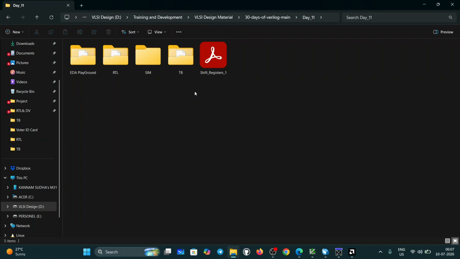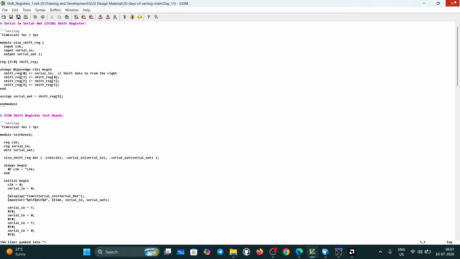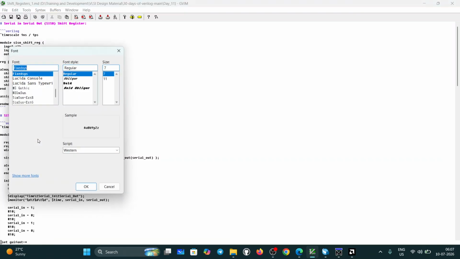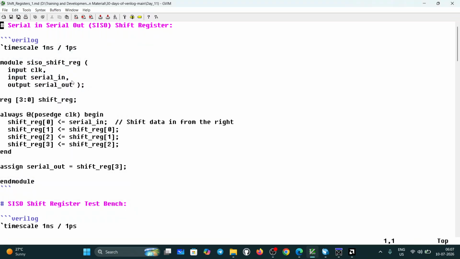Okay, so let's go. This is the code to execute in EDA Playground. SISO means serial in serial out. If you take 4 bits of data, we can shift the data left or shift right. Here we are discussing shifting data from the right. When you are shifting the data from the right, you need to insert the data from the left. So this is the code.